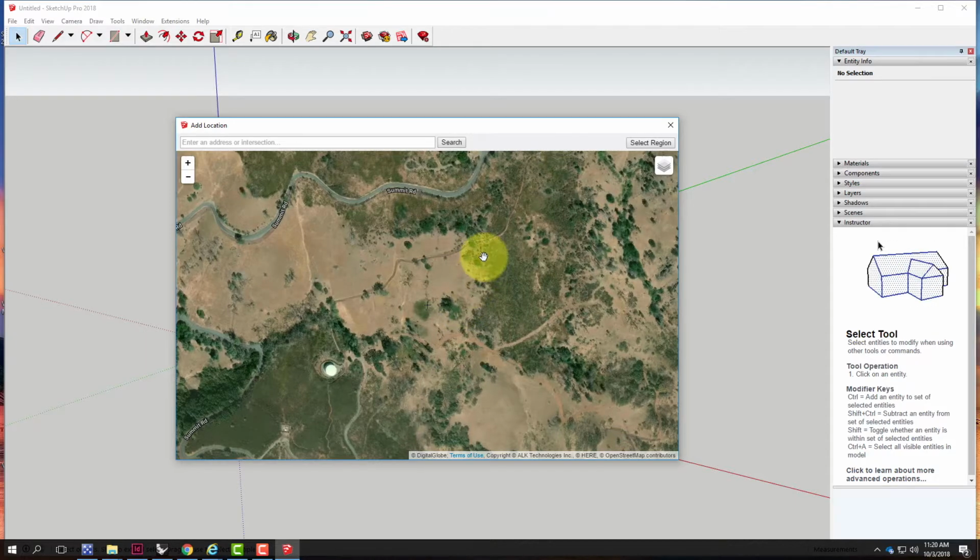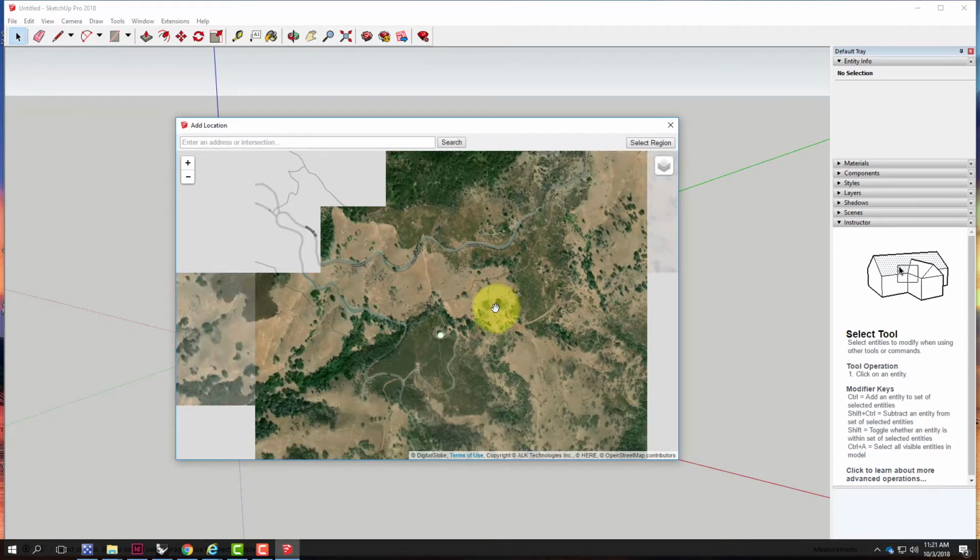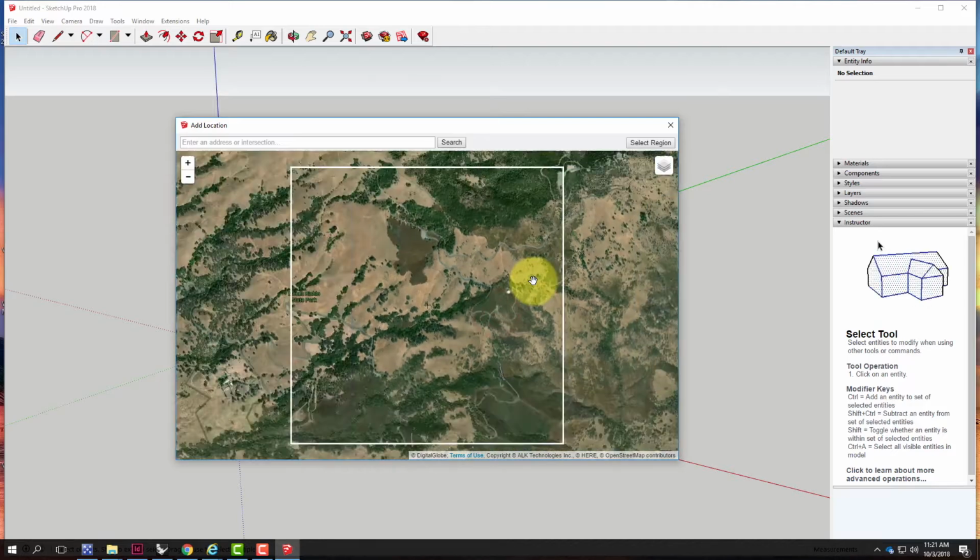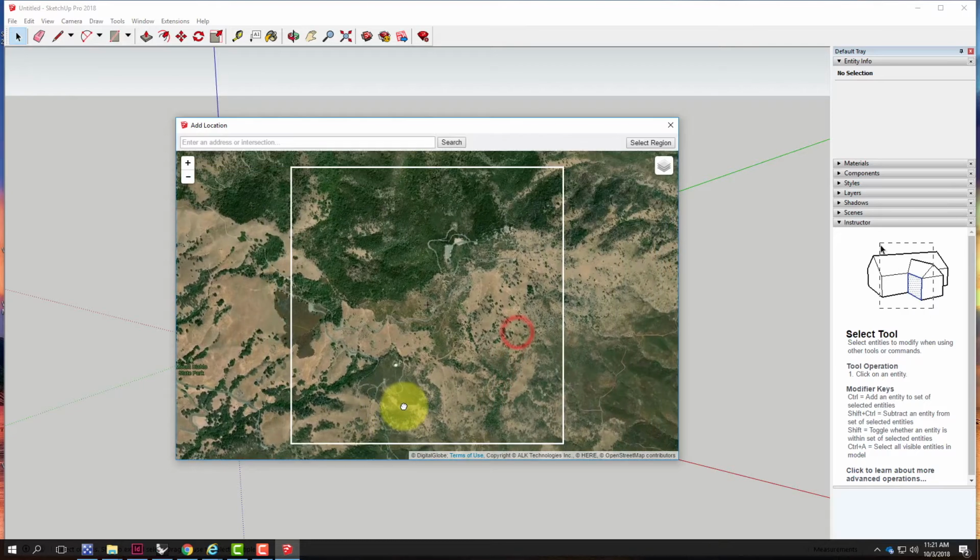You want to make sure that you're at least seeing the size of that box-ish. So there it is. And I'll go ahead and take this piece of terrain data.